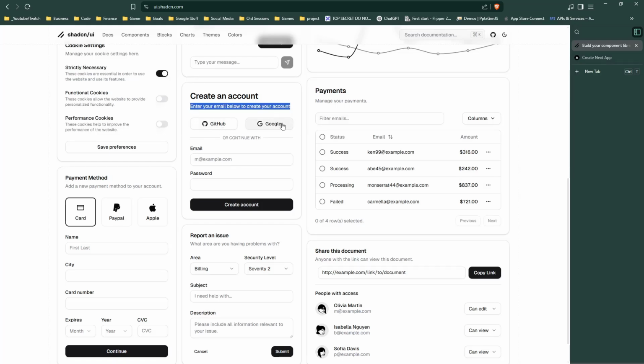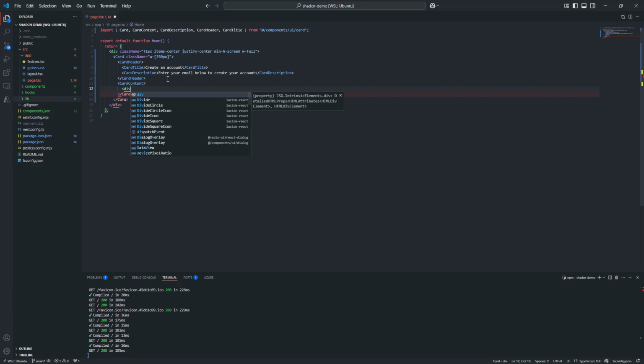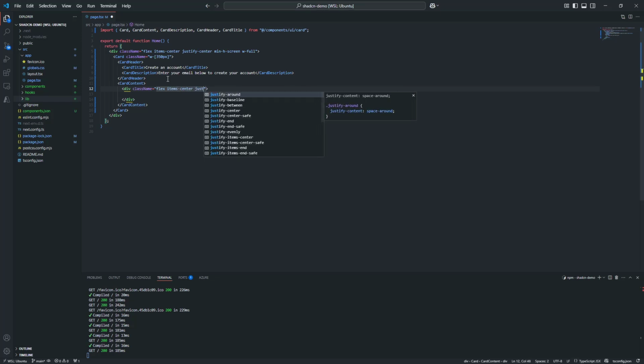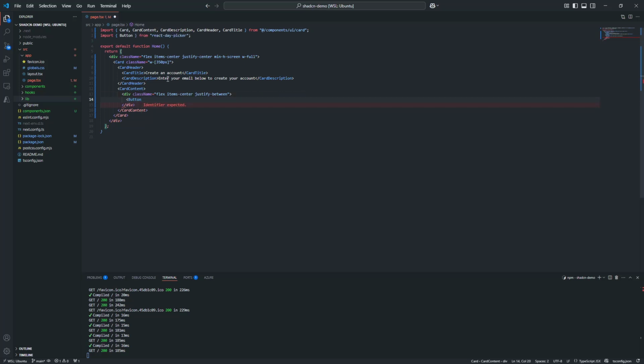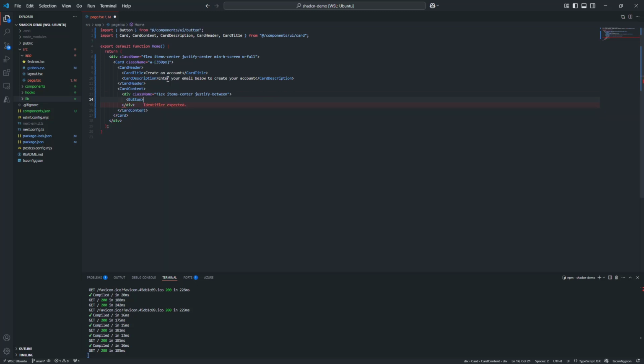Next up, our GitHub and Google buttons. So now we can put that inside of our contents, if I spelled it right. There we go. Then we're going to need a div here, class name, flex, items-center, justify-between, and we're going to have two buttons. Whoops, make sure that you grab it from /components/ui/button.